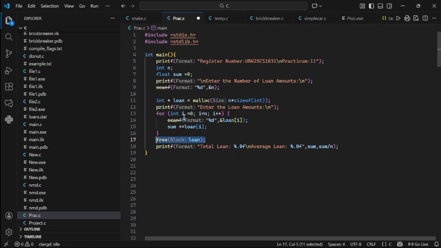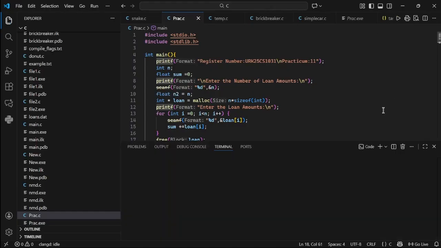And then finally we are printing the value of the total loan, which has the value of the sum variable, and the average loan, which has the value of sum by n. Since the sum is already a float value, we are just dividing it by n to get the normal float value. Let's run it and see how it works.